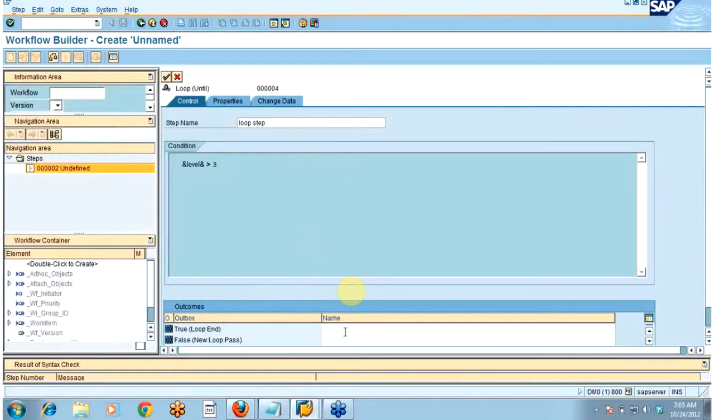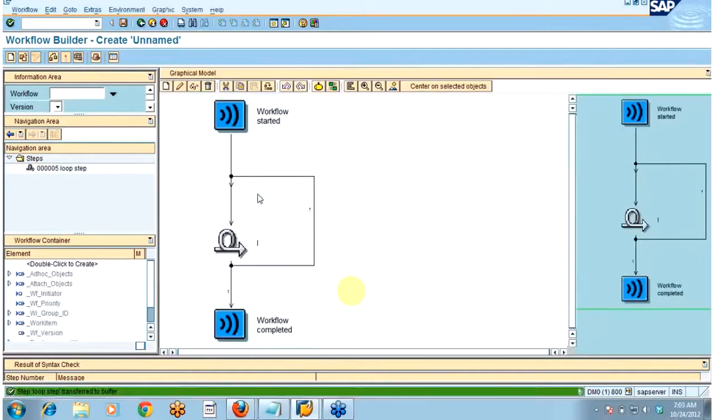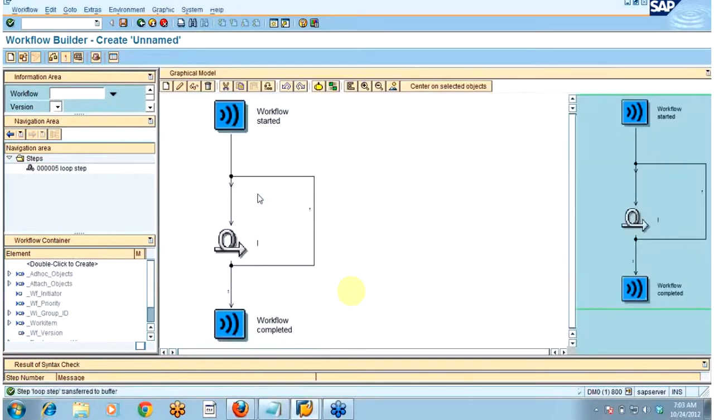So here if this particular one is not greater than 3, 1 is greater than 3, false, then the loop will pass, then 2 is greater than 3, false, then the loop will pass, 3 is greater than 3, false, again the loop will pass, 4 is greater than 3, true, then the loop will end. So 3 times I will be receiving the work item. As long as the loop condition results to be false, you will be getting the work item. So within this loop, I will be creating one user decision step.